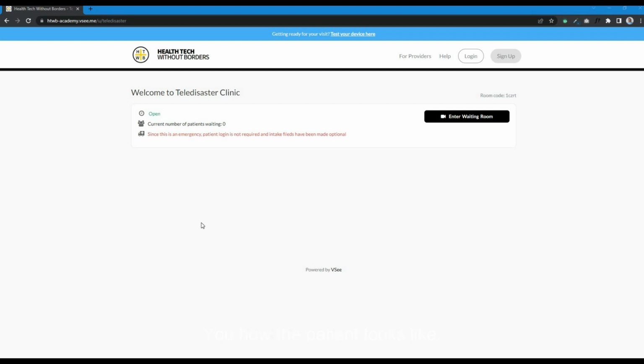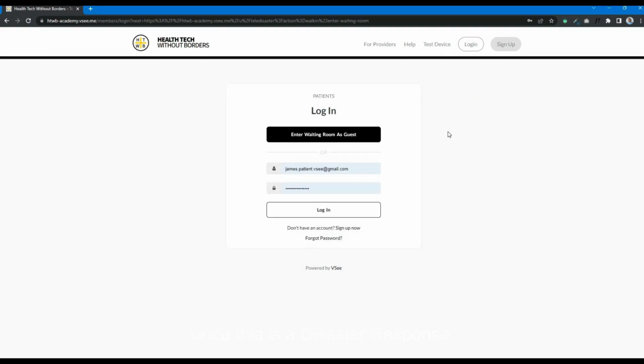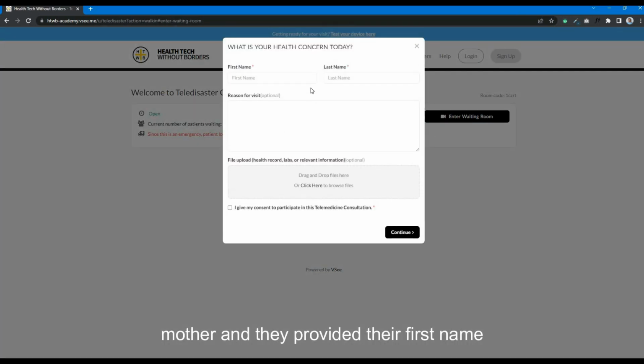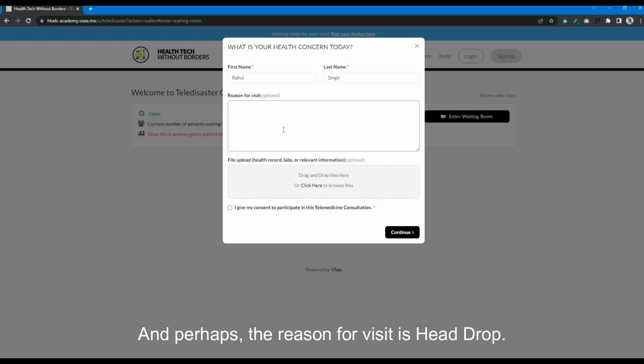To show you how the patient journey looks like, the patient just goes to the site and simply enters the waiting room over here. Since this is a disaster response use case, there's no need for patient to actually log in. They can proceed as long as they click this button over here and they provide their first name and last name. For this case, let's name our patient Raul Singh. And perhaps the reason for visit is head trauma.